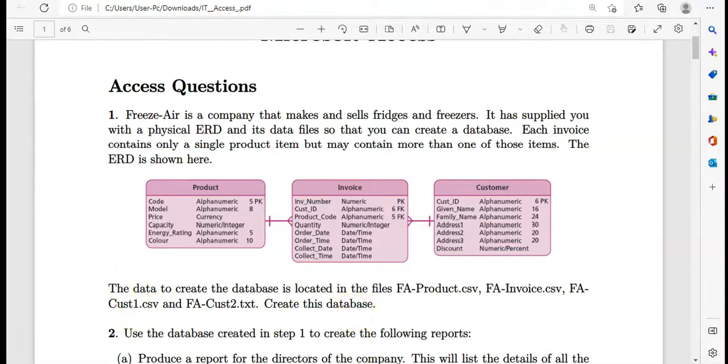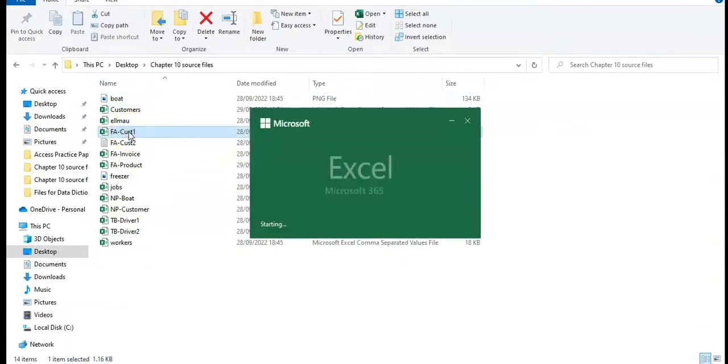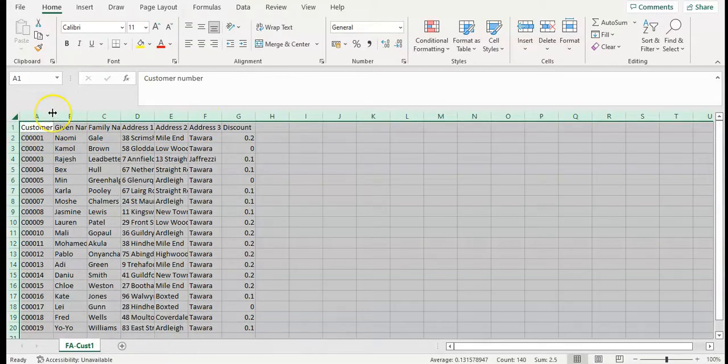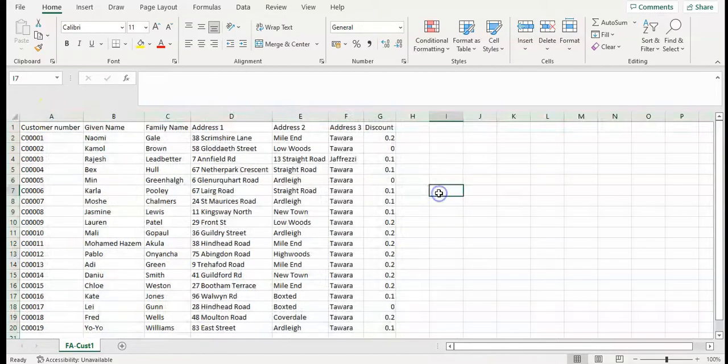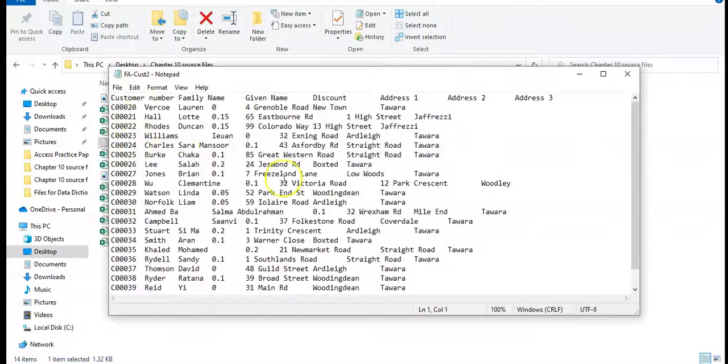So let's open up cust1. So here are the list of the files, so cust1. And remember, you can resize all of these columns to make everything fully visible. If you click on this little triangle and double click the line between the A and the B, everything's fully visible. So you can see here the heading is customer number, given name, family name, address 1, address 2, address 3, and discount. And now if you open up cust2, this information should be similar, but you can see it looks a little bit different how it's organized.